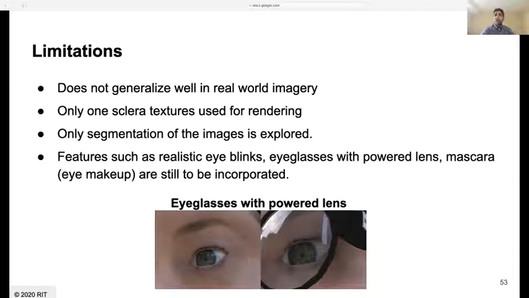Lastly, our pipeline still has room for improvement with the addition of features such as realistic eye blinks, mascara, and so on. One such case is eyeglasses with powered lenses. We have only considered the reflection of glasses, but refraction due to glasses is still in progress.